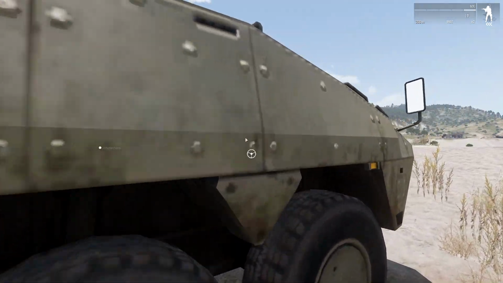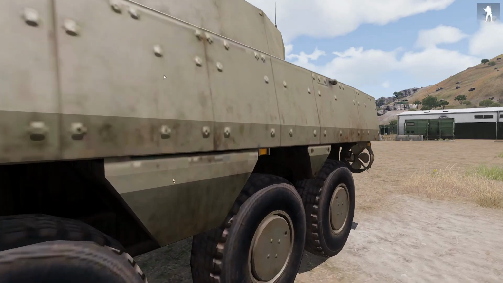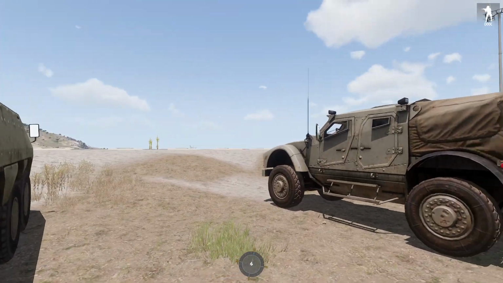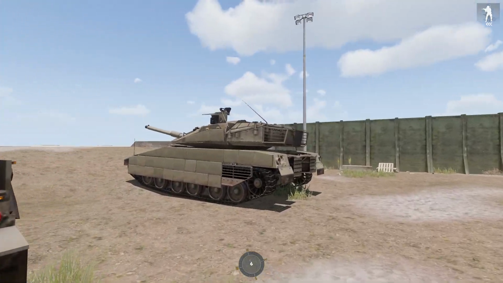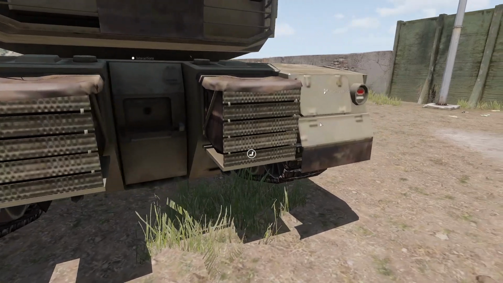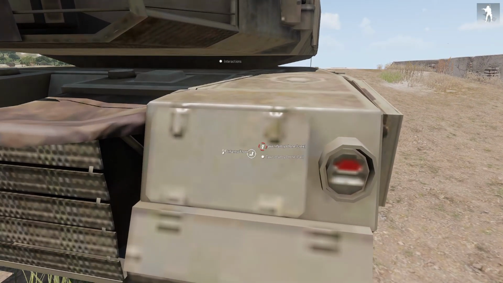If we go around the vehicle, and it depends on what vehicles have this and which don't, sometimes you may find an infantry phone. Now, it does not seem like the Marshal has this. We'll walk over here to the Merkava and check if there's any infantry phones on this. And you'll see right here, infantry phone in the back.